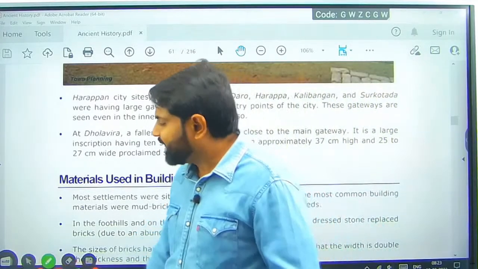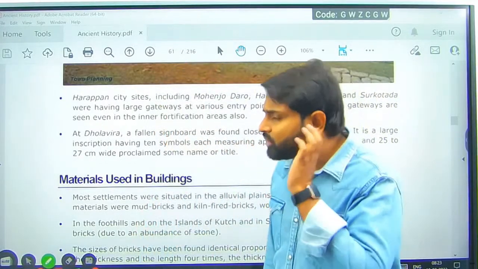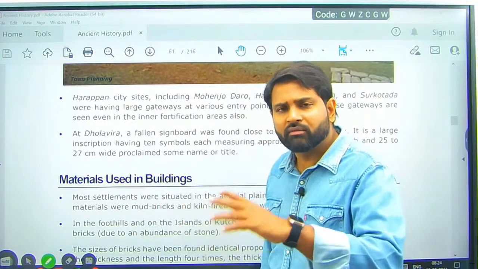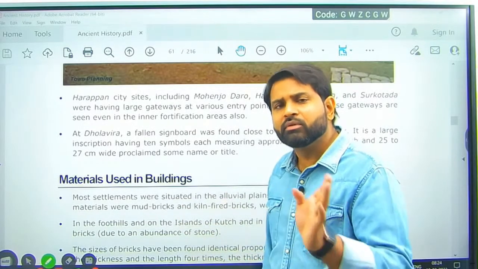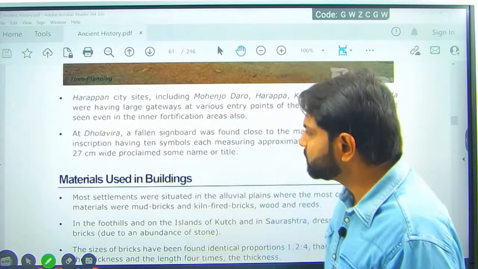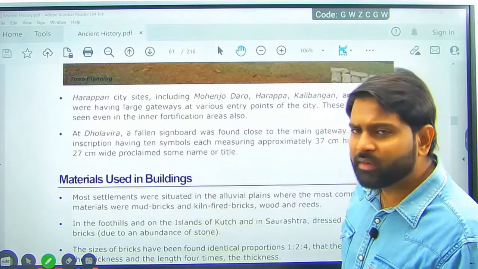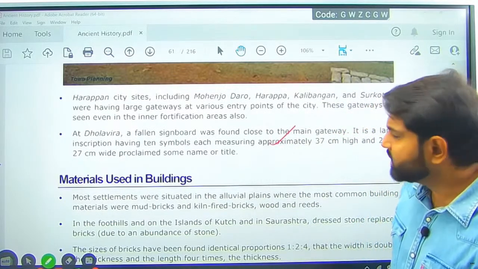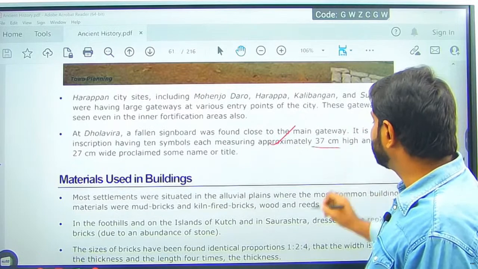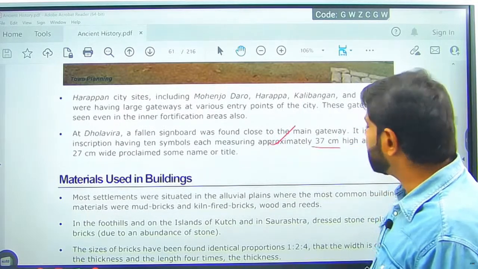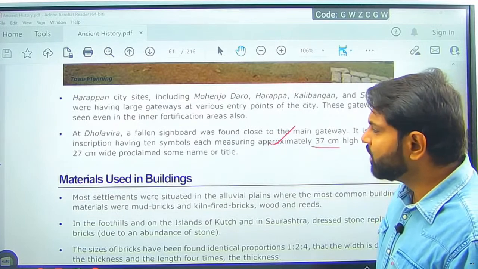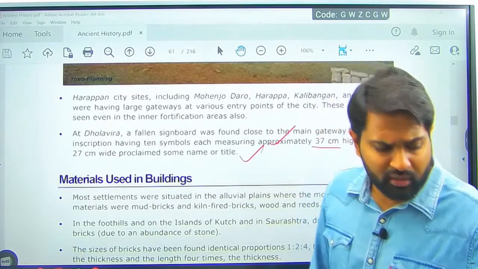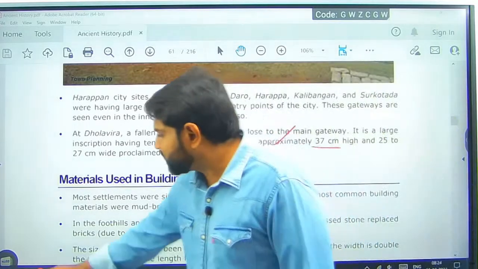The way we have large gateways nowadays, when you get into any particular city, you have large gateways. Welcome to, for example, Hyderabad, welcome to Guwahati, welcome to Tirupati, welcome to Vijayawada. Likewise, at Dholavira, a fallen signboard is also found close to the main gateway, which is of very large size with inscriptions. Approximately 37 centimeters high and 25 to 27 centimeters wide, it proclaimed some name or title. The way you use boards outside your home, right? The same way these boards were there.